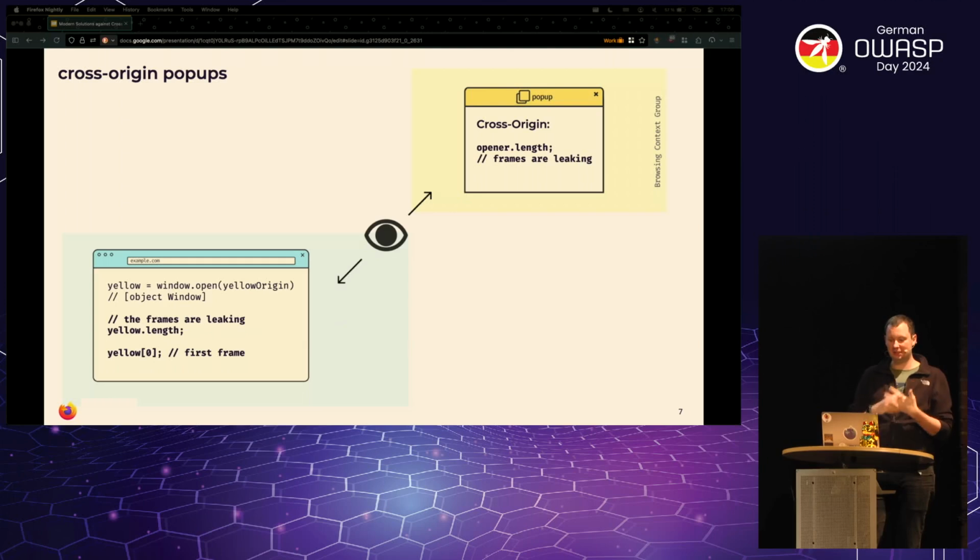But what we've actually seen across the web is that for a lot of web pages, the amount of frames being present or not present can be used as a login detection mechanism. So imagine attacker.example.com is opening a pop-up for a social network and can basically detect whether the user on the current page is logged in with that social network.